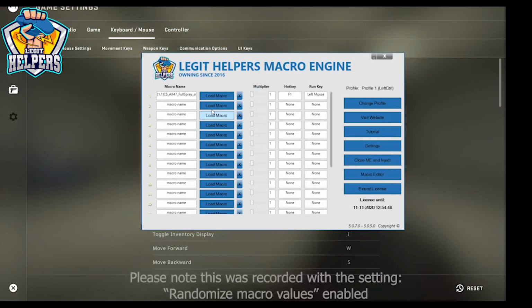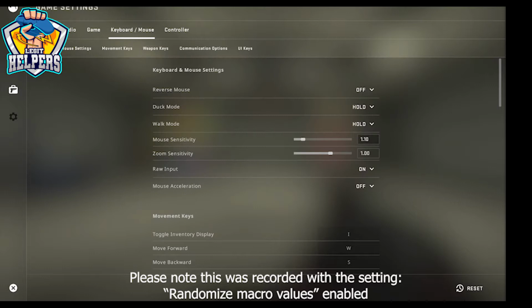I will now show you a little about how the multiplier works. We have a loaded macro and the multiplier is on its default 1.0. Our chosen macro is the 1.1 sensitivity AK for CSGO.